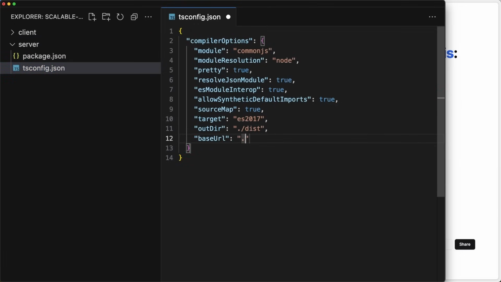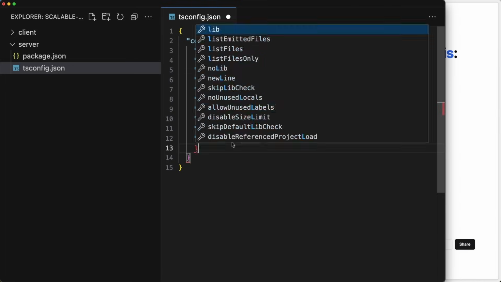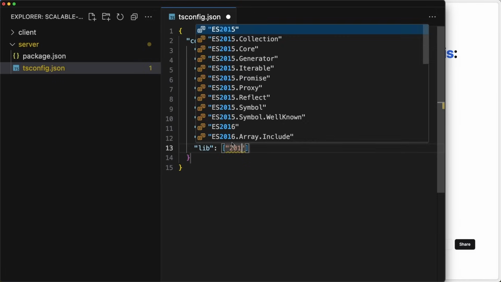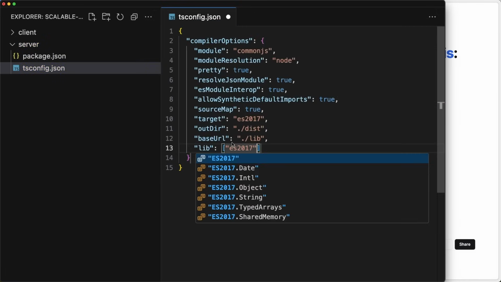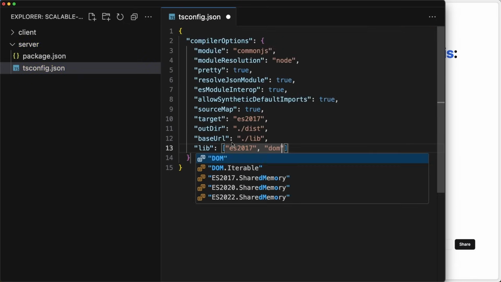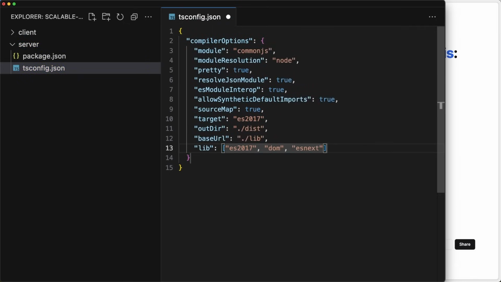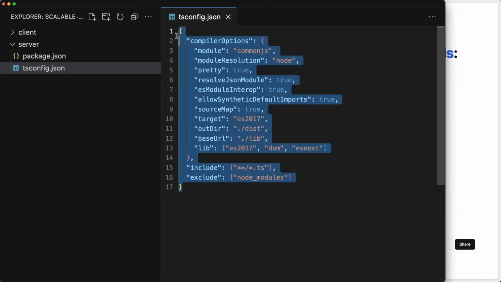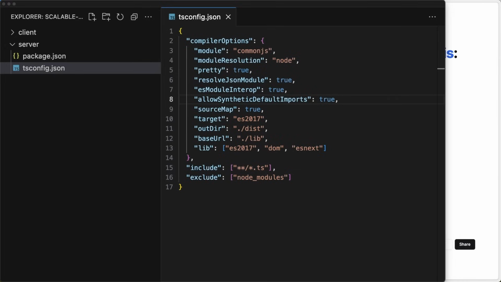The baseUrl is going to be ./lib, and then the lib option we can set here is going to be ES2017. That's going to be an array, by the way, of strings. Then DOM and also ESNext. There we go. And we're almost done. Last thing outside of the compiler options, the include, let's set that to **/*.ts. So basically we want to include any TypeScript file in our entire server folder into this tsconfig, and we're going to exclude the node_modules from type checking. So if there's any type errors in the node modules, then well, that's not our problem, right? We don't really care about that.